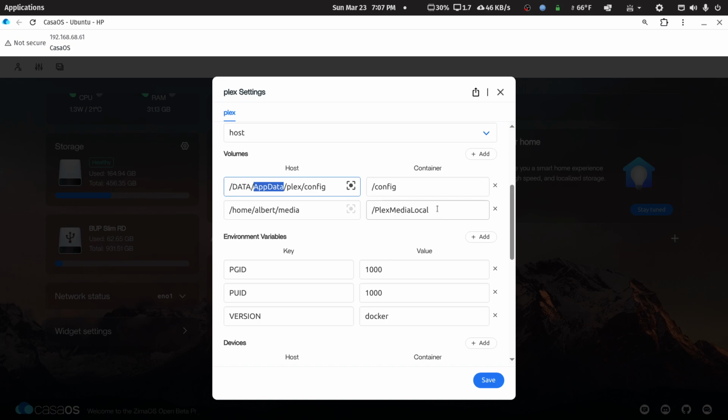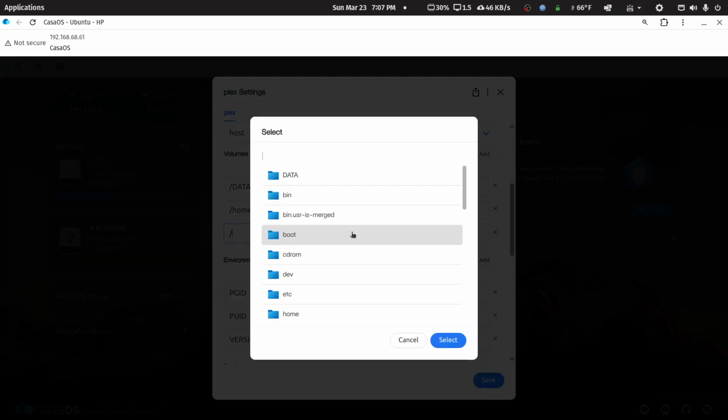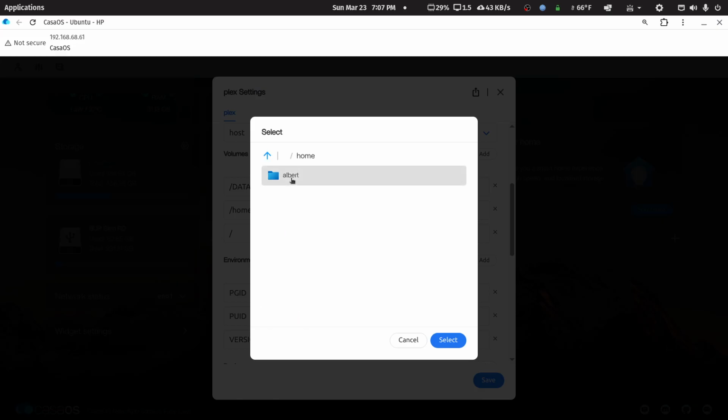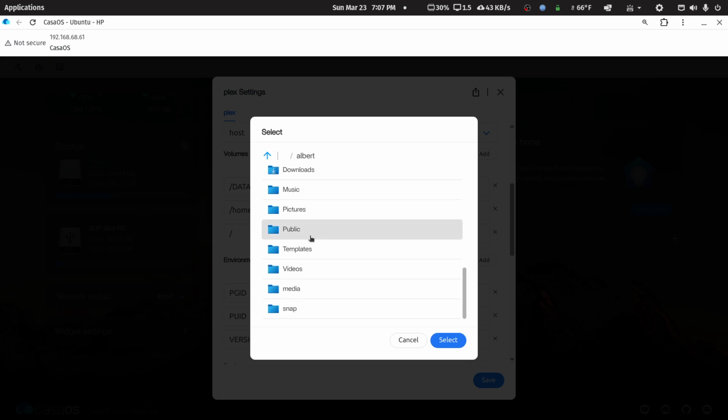I want it to stand out like a sore thumb in Plex so I can tell the difference between a library structure on the local hard drive and one that might be on a first or second USB drive. So I'll click Add, then I'll click this funky outline of a square around a dot. And now I'm going to look at home, my name for the username of the Ubuntu install, and media.